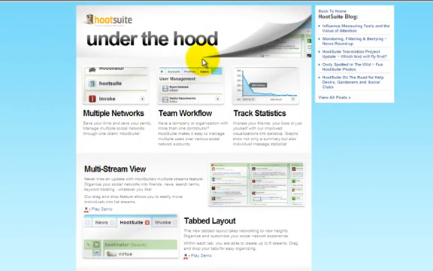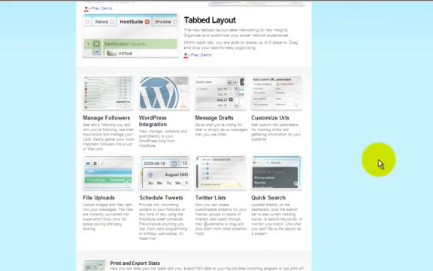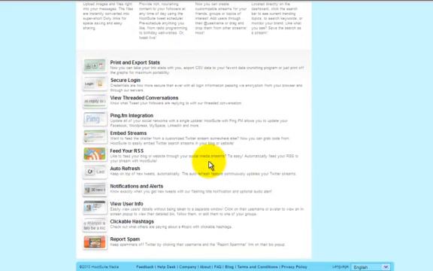This is the Twitter management tool website and this is the front page. Going through briefly what the features of Hootsuite are, some of them are multi-stream view, tab layout, and how you can manage your followers and customize your URLs, Twitter lists, and schedule your tweets. And even some of them including Ping.fm integration and feeding your own RSS. So let's have a look.